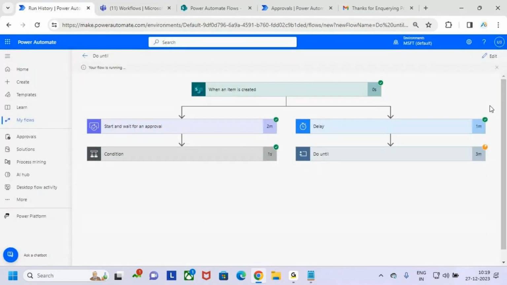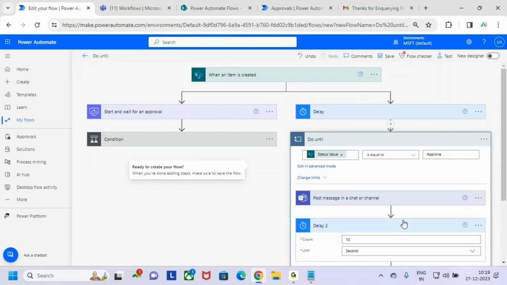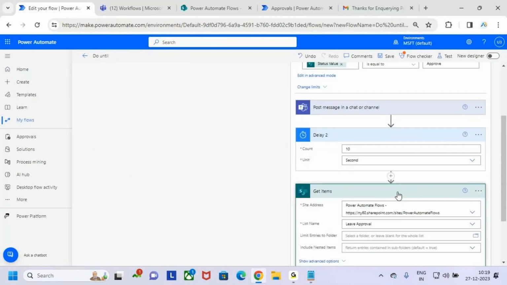What is the mistake we are making here? Let me go and click on edit, guys. Edit the flow. Now see, what is the step I added here? Get items. What is the step I added here? Get items.